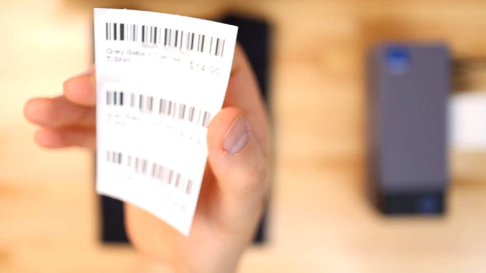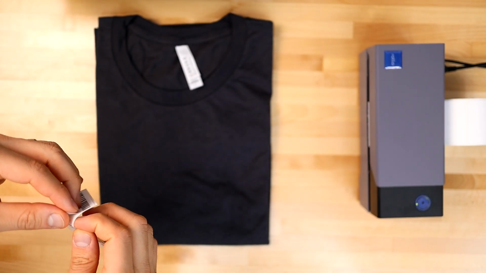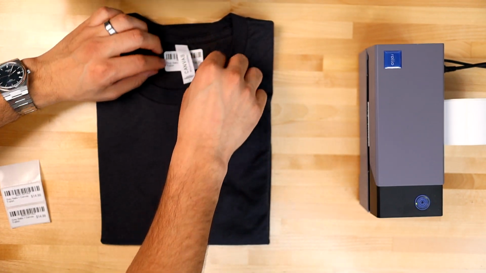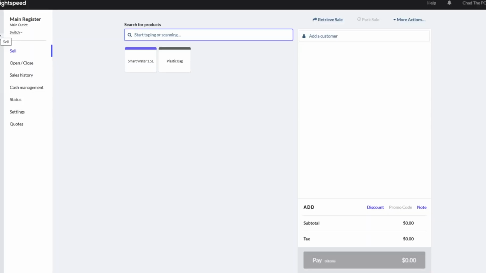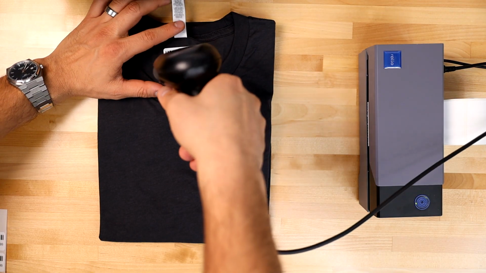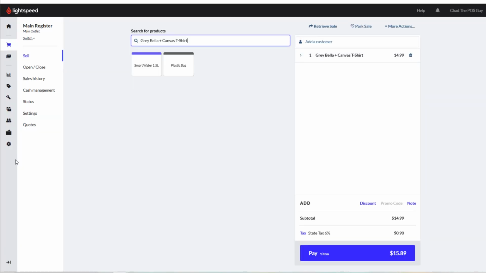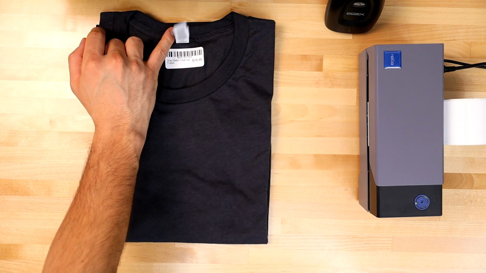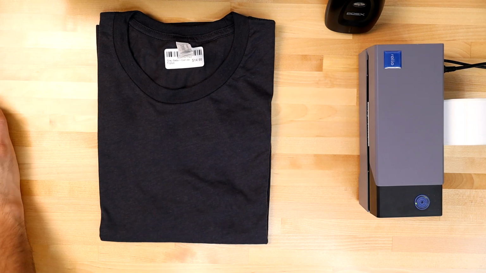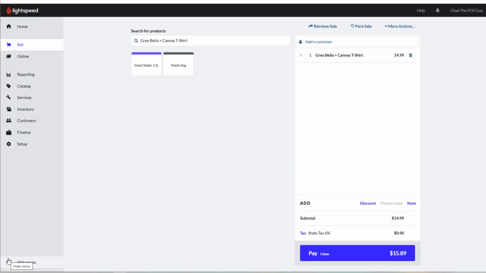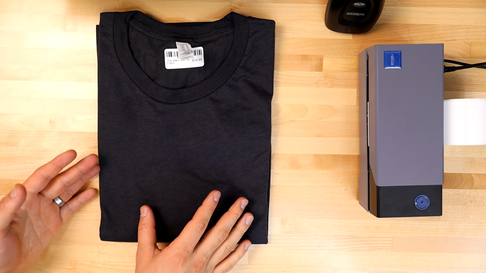And then right here on our label maker, it's going to print out those labels. All we're going to do is take it and stick it right here on our product. So when we go over to actually sell the product, we take our barcode scanner, scan it, and as you can see, we're selling that gray t-shirt, $14.99, exactly what it says right here on our tag, and it's, of course, going to account for that tax as well.